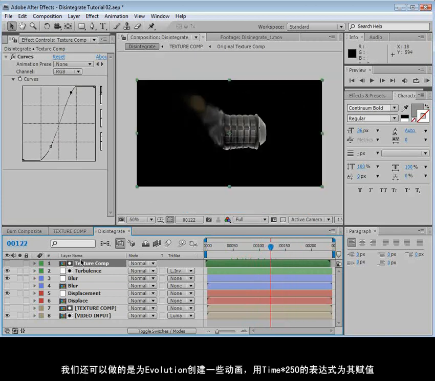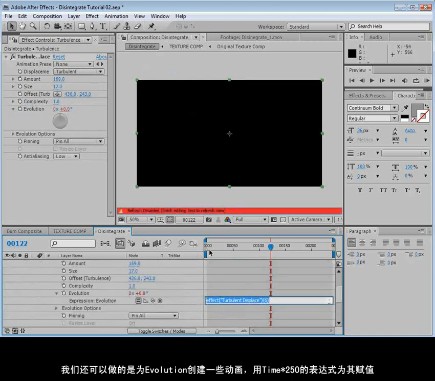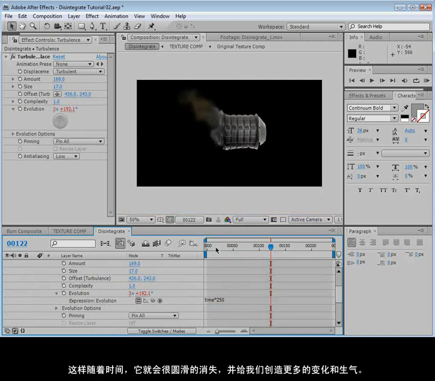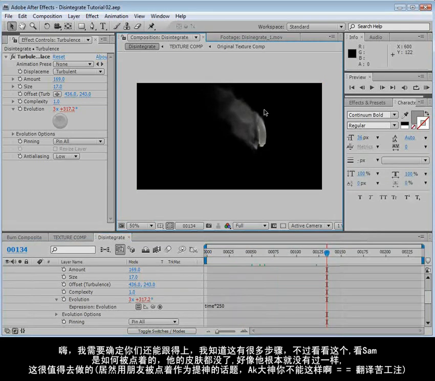Now the other thing we want to do to this turbulence is give it a little bit of an evolution animation. So again, Alt-click, choose time, multiply 250. And that way as the time goes on, it will just fluctuate softly and give it a little bit more life. Alright, you guys still with me?